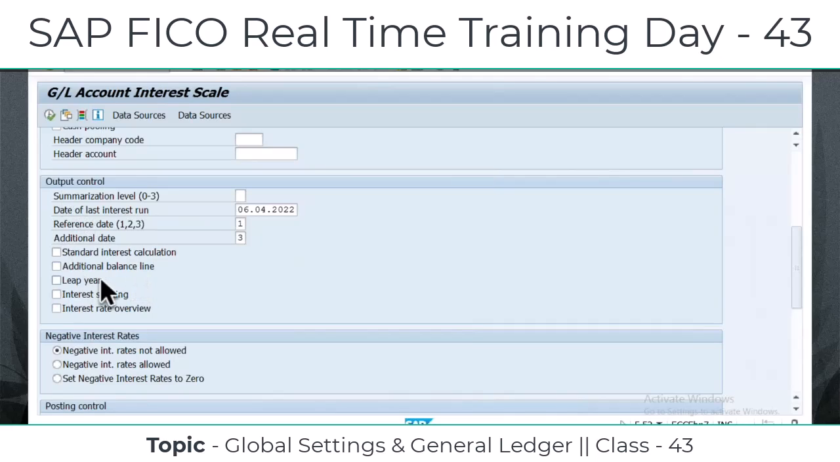These two things, output purpose, are not mandatory to select. If you're interested to see the interest rates in the output, you can select it. Otherwise, no need to select it.